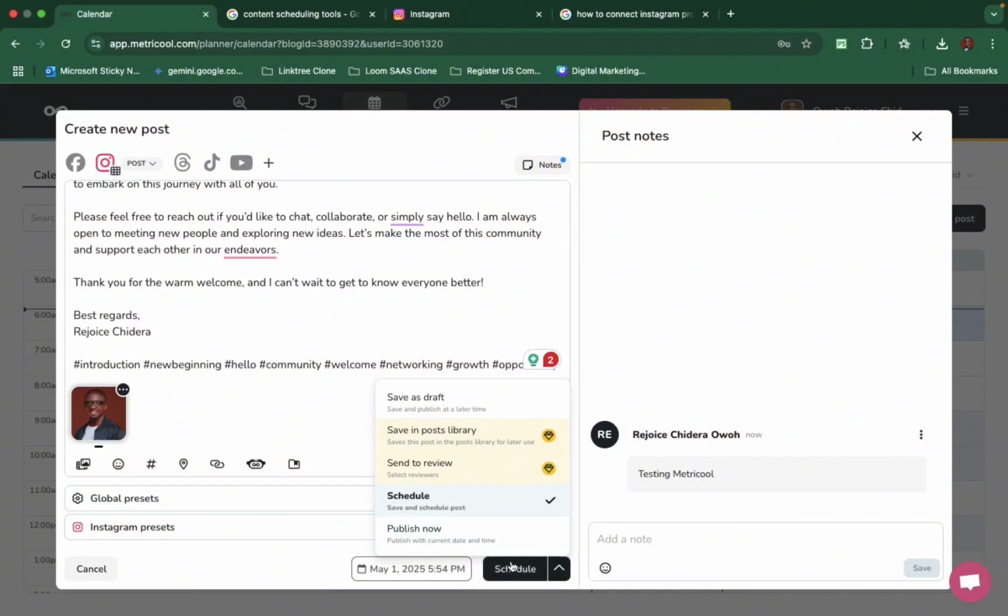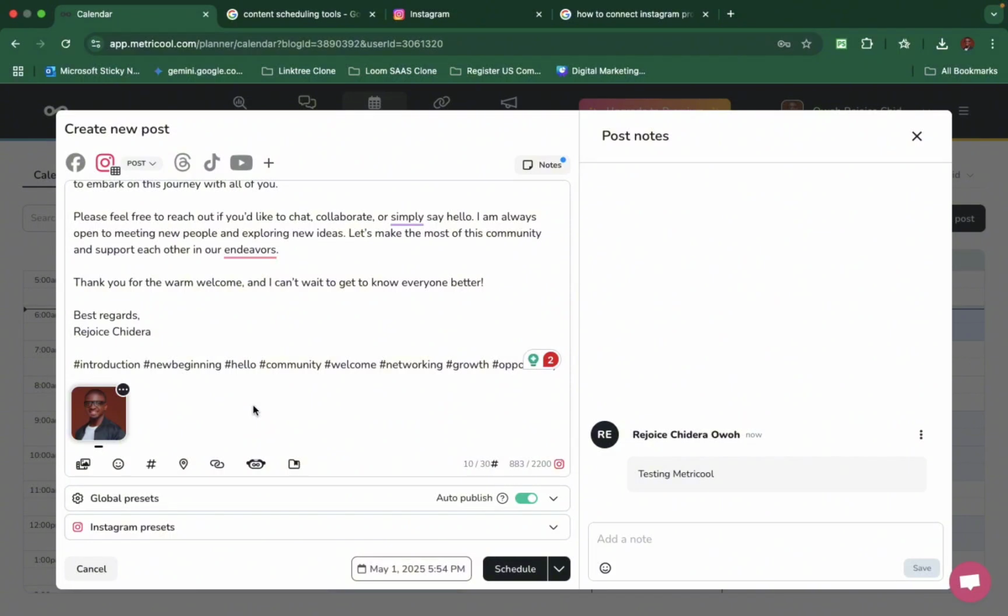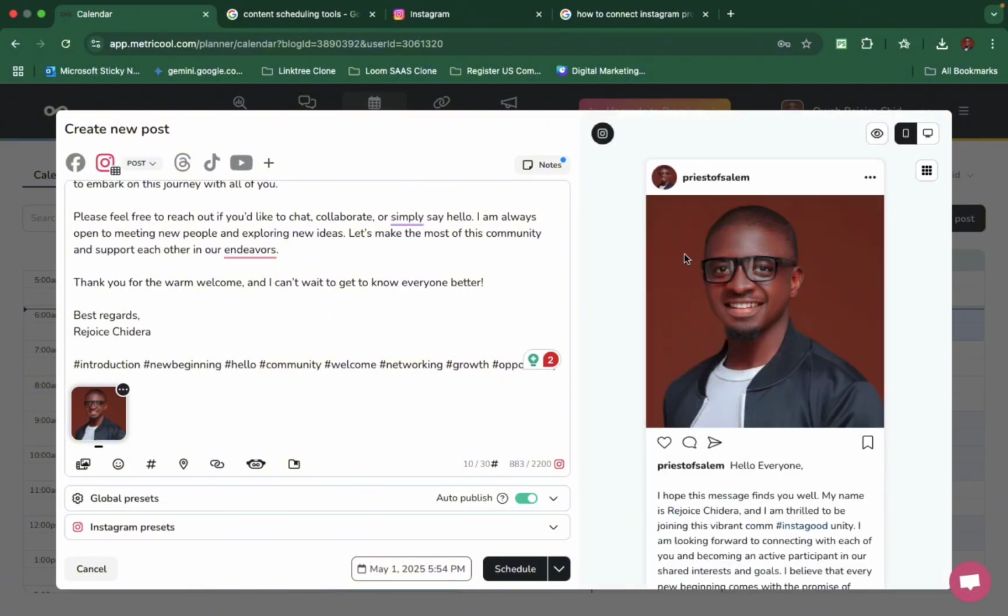And if I schedule it, once it's 5:54 p.m. this evening, this post is going to go live specifically on my Instagram, right? I just don't want to make this post for now, so I'm just going to leave it. But this is how it works. As long as you connect all this, it is going to make the post go live.